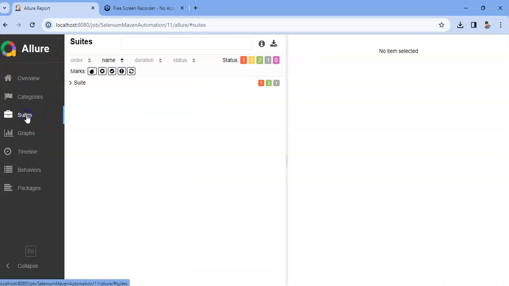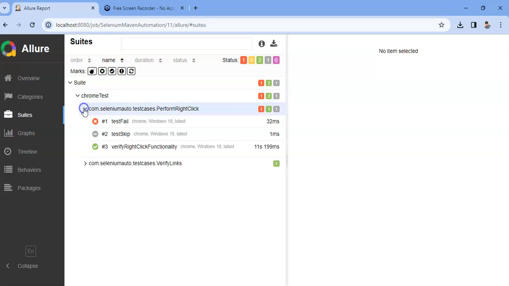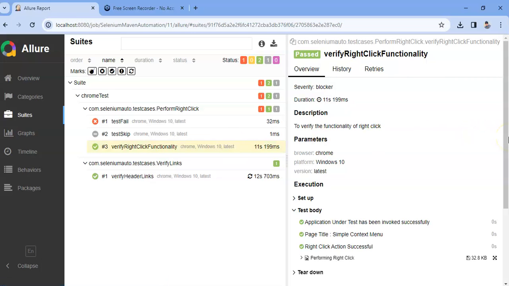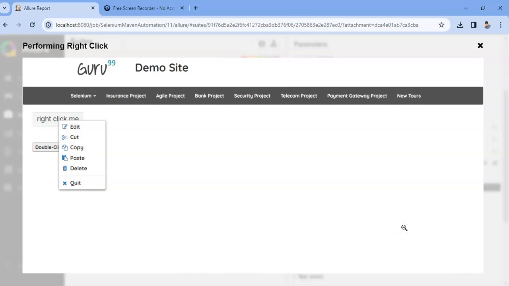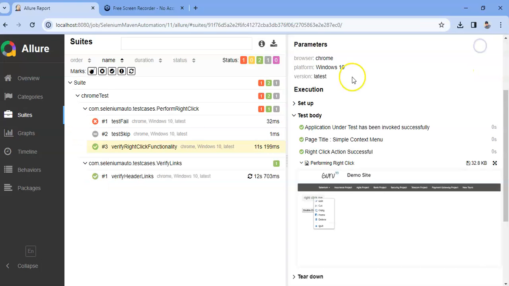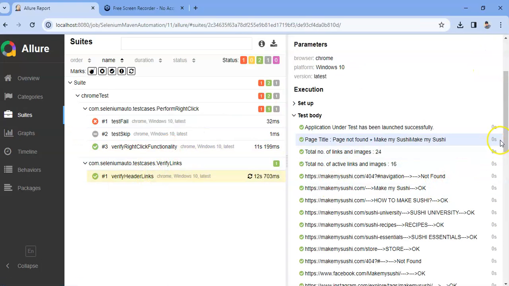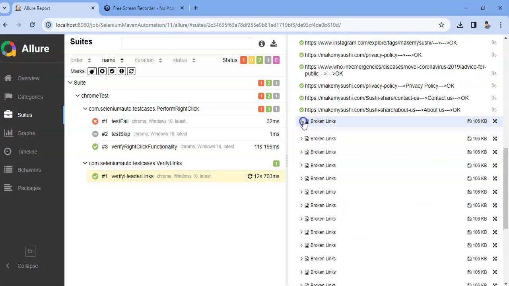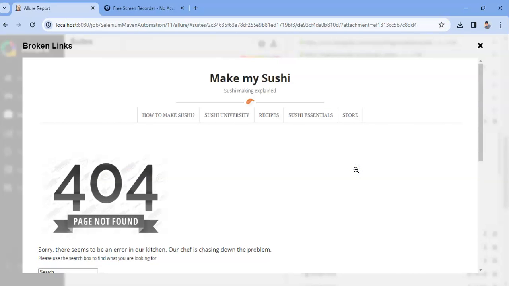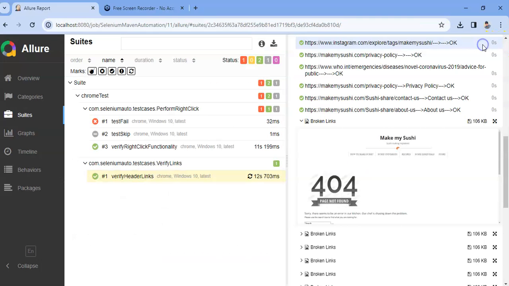Let's go to test suite and I'll expand our test suite. This is the test case where we have taken a screenshot. Let's see. We have got our screenshot properly. I'll close this one and let's go to verify header links. Here also we have taken screenshots and we have got our screenshot properly.